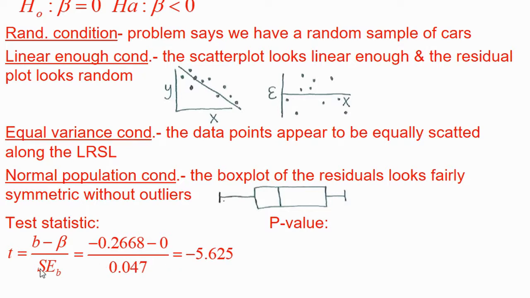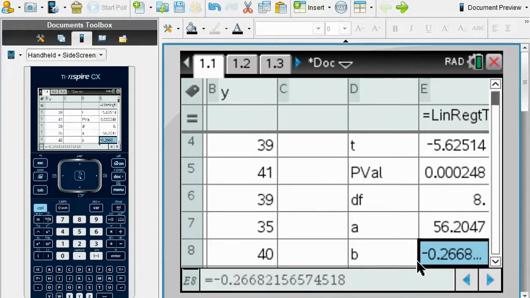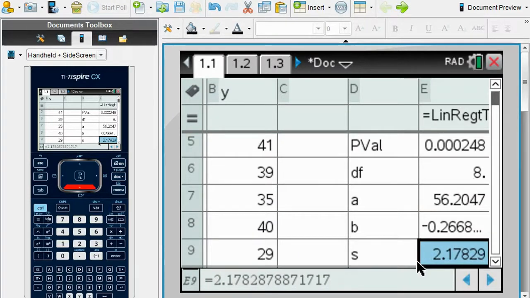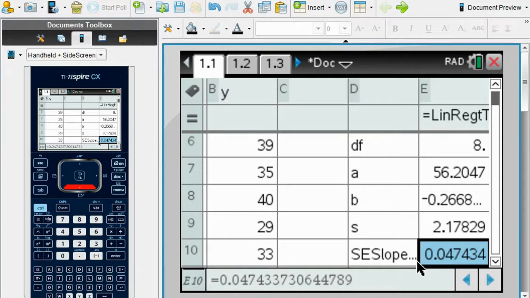And now you have to go find the standard error of the slope. So keep scrolling down on your calculator. We'll come back to that one. There it is. The one that says SE slope, that's the standard error of your slope. So that's the denominator, 0.047. What if that one doesn't show up on your calculator?